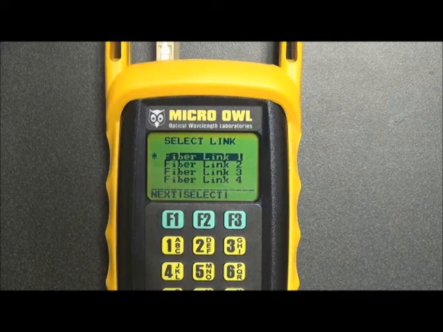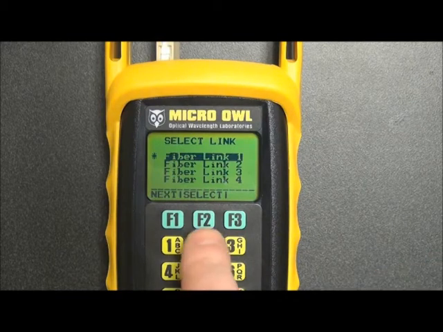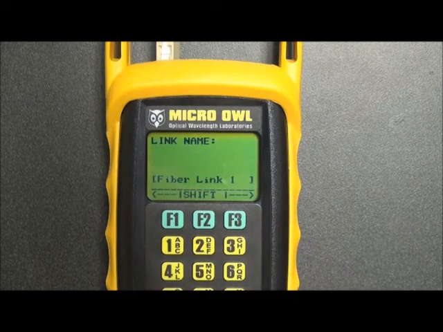Now, in the micro owl, there are 8 different links that you can store. So 8 different sets of configurations. But what we're going to do here is we're going to select fiber link 1, and that's the fiber link number where we're going to store our link configuration. So since it's already highlighted, we press F2 to select.